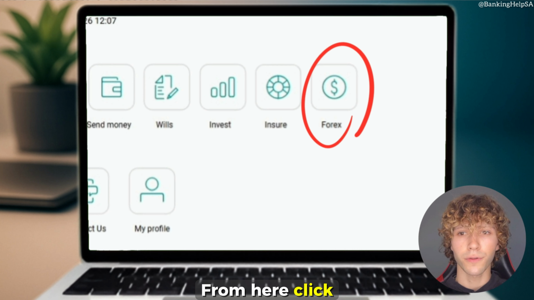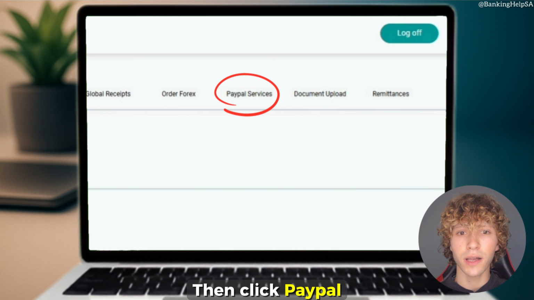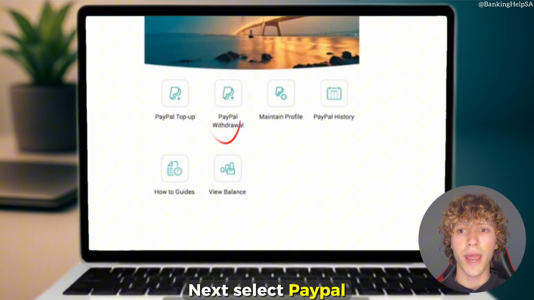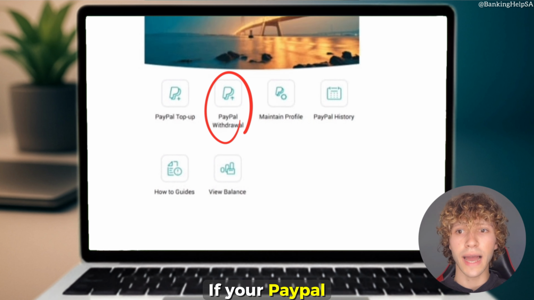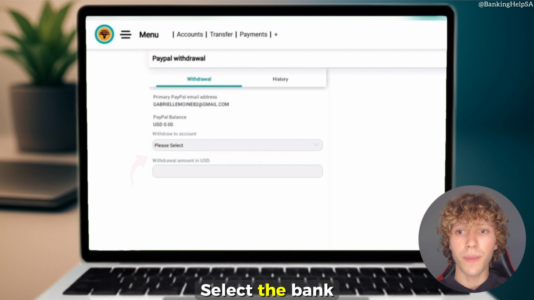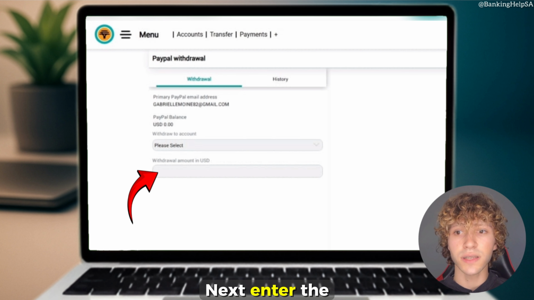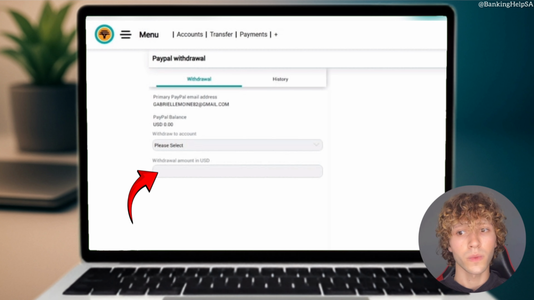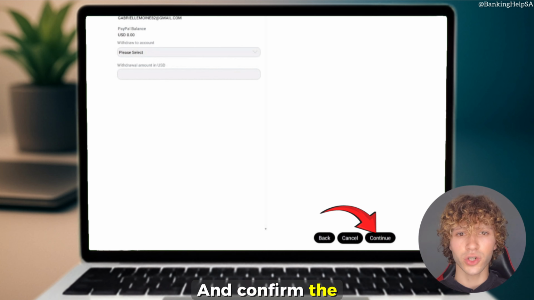From here, click Forex. Then click PayPal Services. Next, select PayPal Withdrawal. If your PayPal account is not linked yet, follow the prompts to link it. Once that's done, select the bank account you bank with. Next, enter the amount of money that you want to withdraw. After that, continue and confirm the transaction.